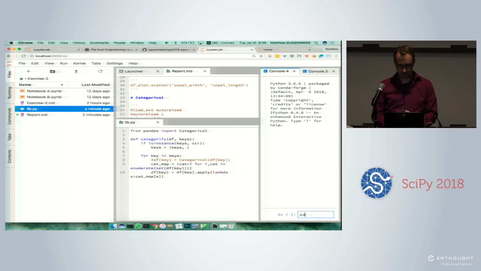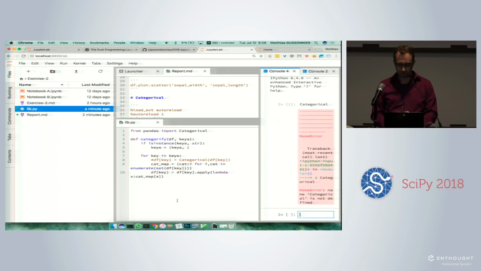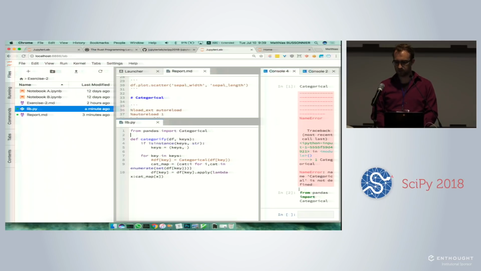And I can check that categorical is not defined. And now, if I go to this line and press Shift-Enter, it sends this line here, and now I can have categorical here.